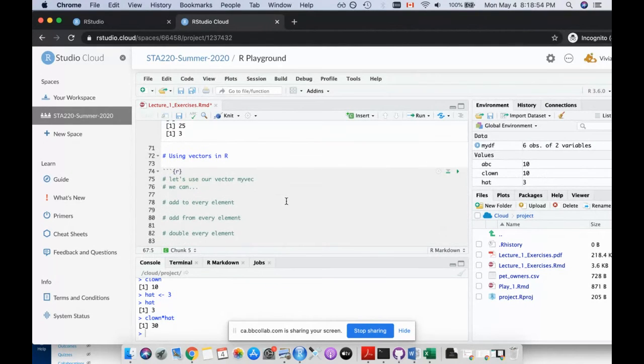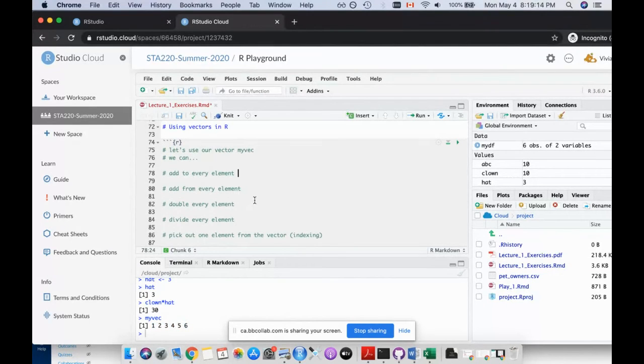Okay, and then in R, we also have vectors. A vector, you can think of it as a list of numbers or a list of things. So let's use our vector myvec. Once again, what does myvec even look like? Myvec is a vector that goes 1, 2, 3, 4, 5, 6. We can add to every element.